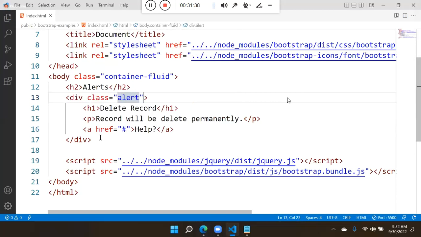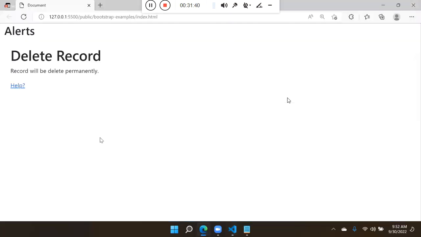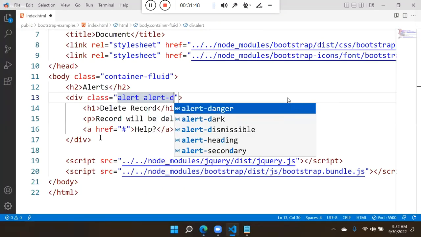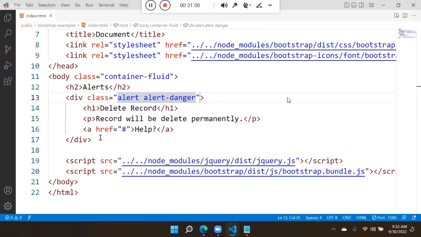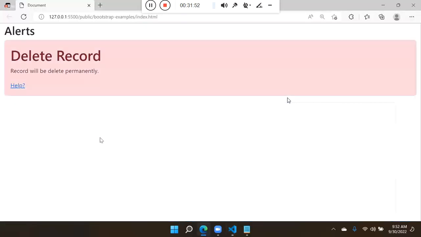Alert. Now, you see here, some indentation around it changed. Okay. I will keep alert-danger. And you can see it changed. Automatically, it will get a box. Automatically, headings and paragraphs are changed. The link is not changed.